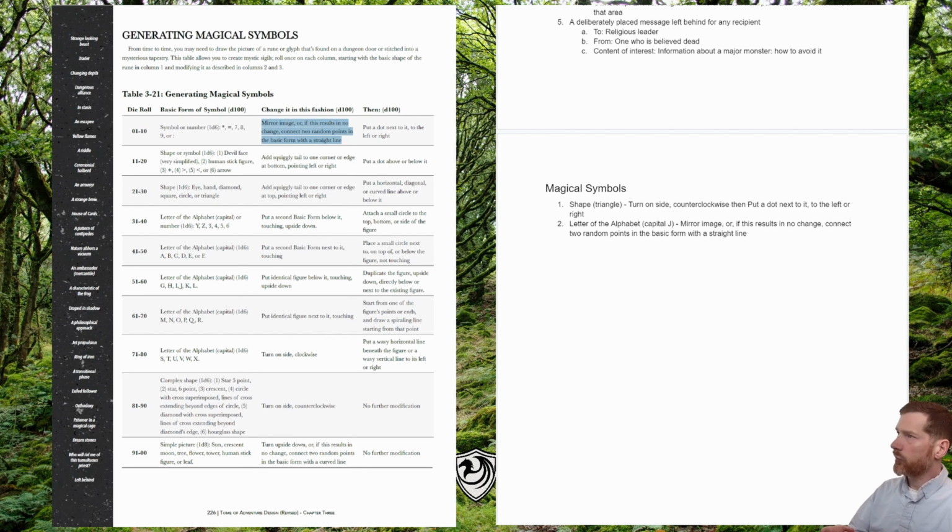All right, so the change we're going to make to it is to create a mirror image, connect 2 random points in the basic form with a straight line. So we have a J, and another J, and then we connect a straight line across in some way. And our final roll for modifications, no modification. So J with a mirror image of the J and a straight line connecting 2 points of those 2 letters.